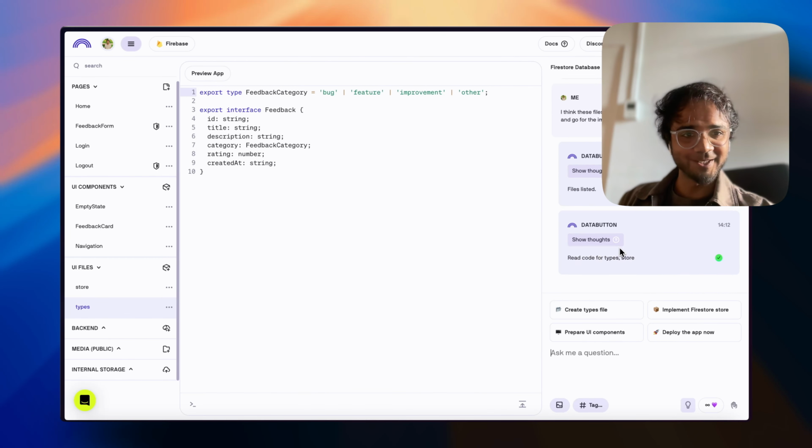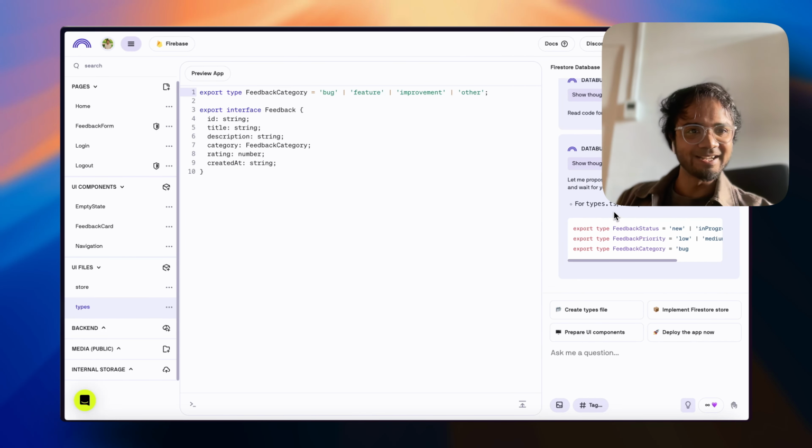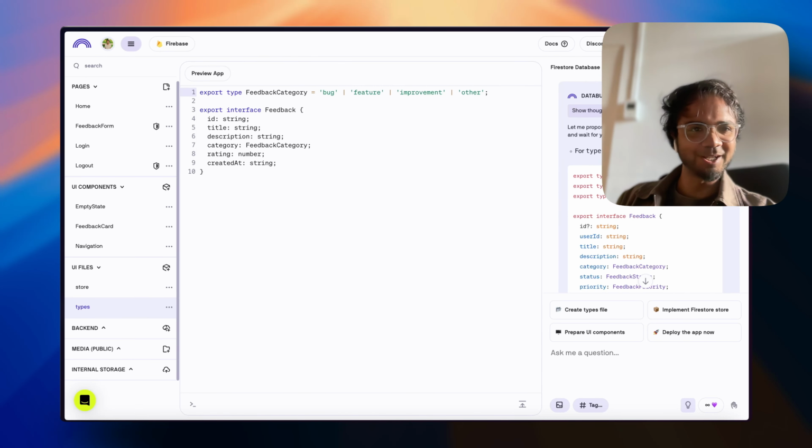It's reading the code because I said it's there. It sees that both of them are there. It's reading the code now. And it says, let me propose the changes. I will do this and that.